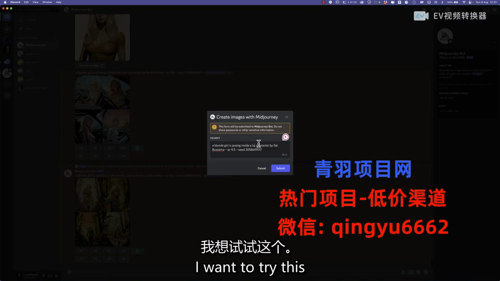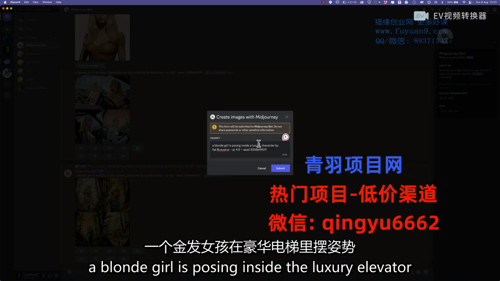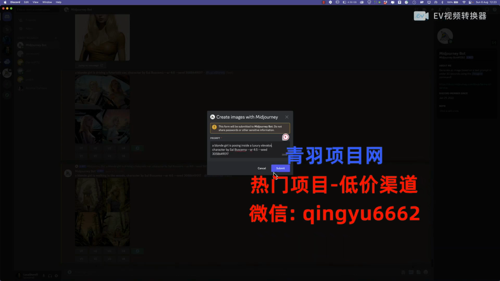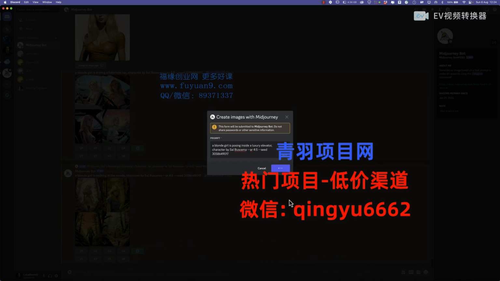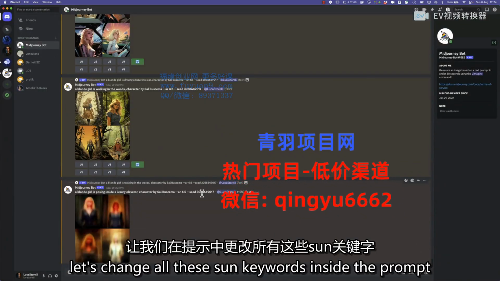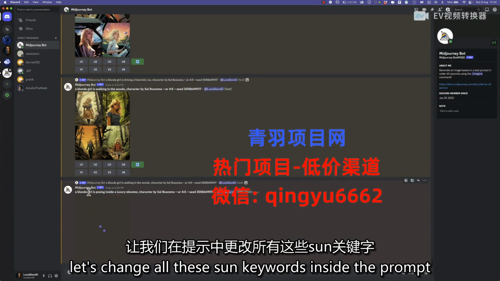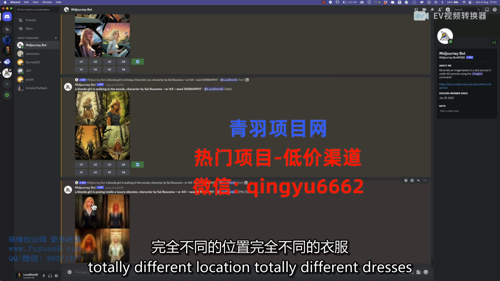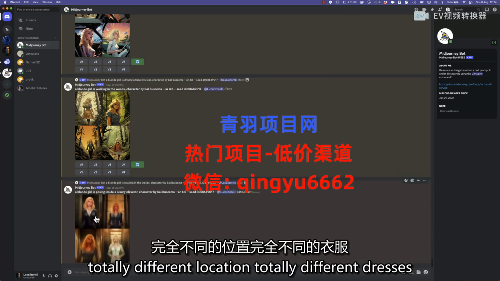I want to try this. A blonde girl is posing inside a luxury elevator. Let's see. The seed remains the same. What has changed is some keywords inside the prompt. So a totally different background, totally different location, totally different dresses.